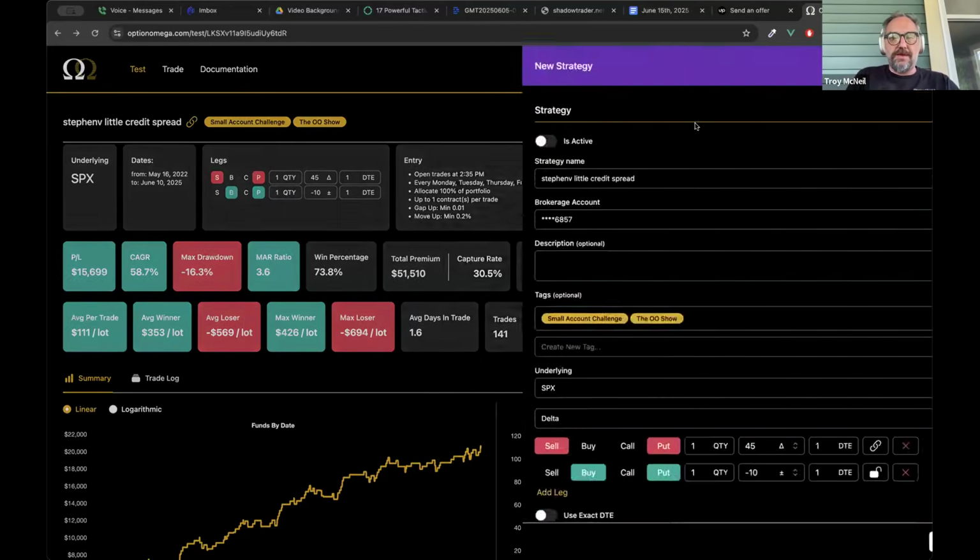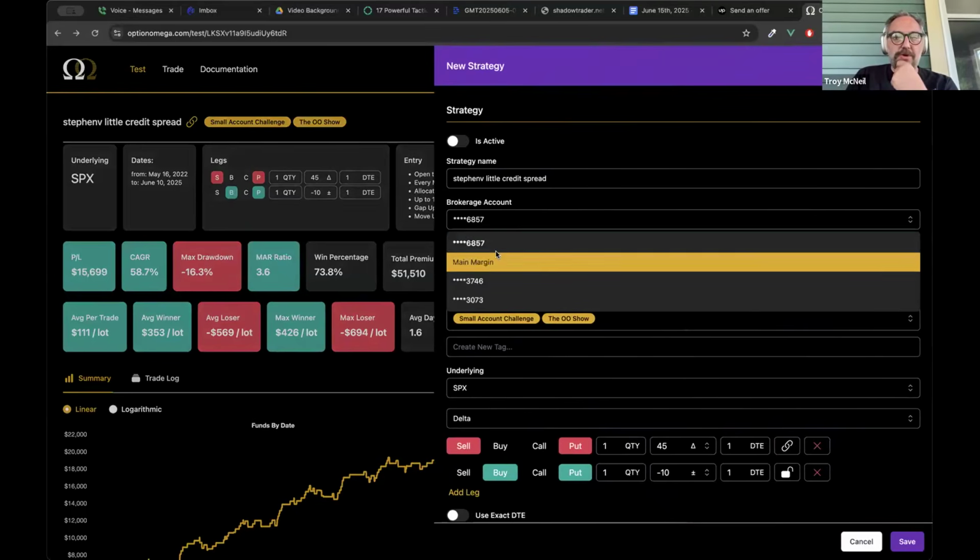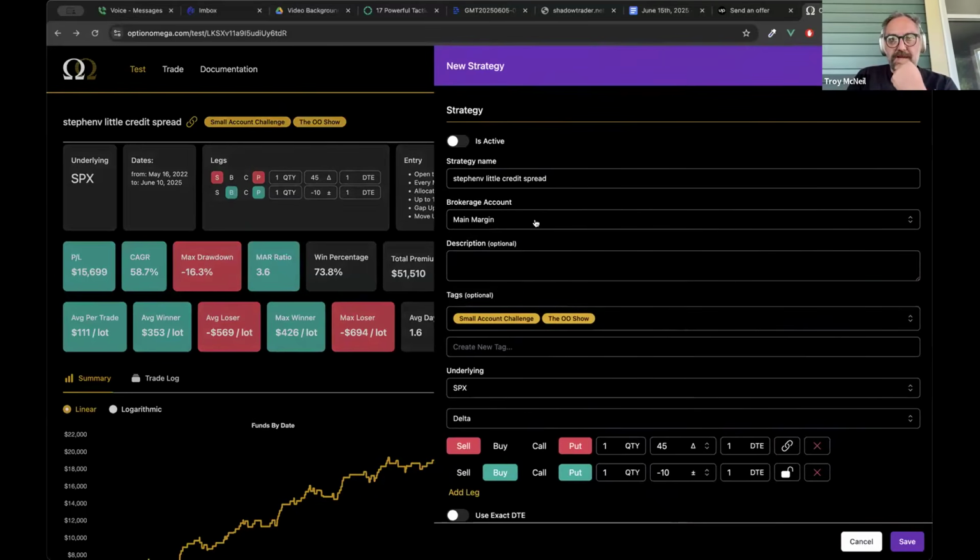So what you could do is you could say, new strategy. You'd click is active if you want the strategy to be active. You click your brokerage account. You can have multiple brokerage accounts through this.